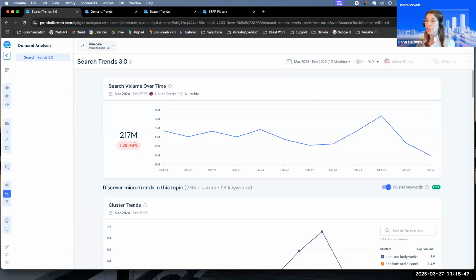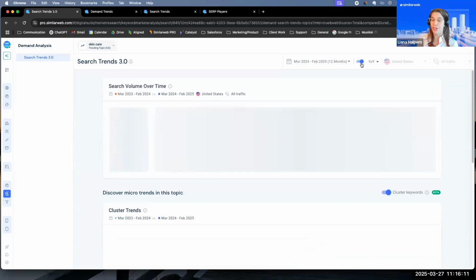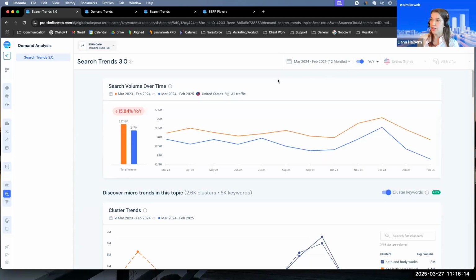However, it is declining. So you will see here the periodical change of this category, comparing the first and the last month of the period. Now, we often want to have context. We want to understand if this is something that has changed most recently, if this is maybe something seasonal. So first of all, I would encourage you to toggle that year-on-year analysis in to get that additional context. And we can see here that this category has decreased even in the long run, spanning across the last 2 years.